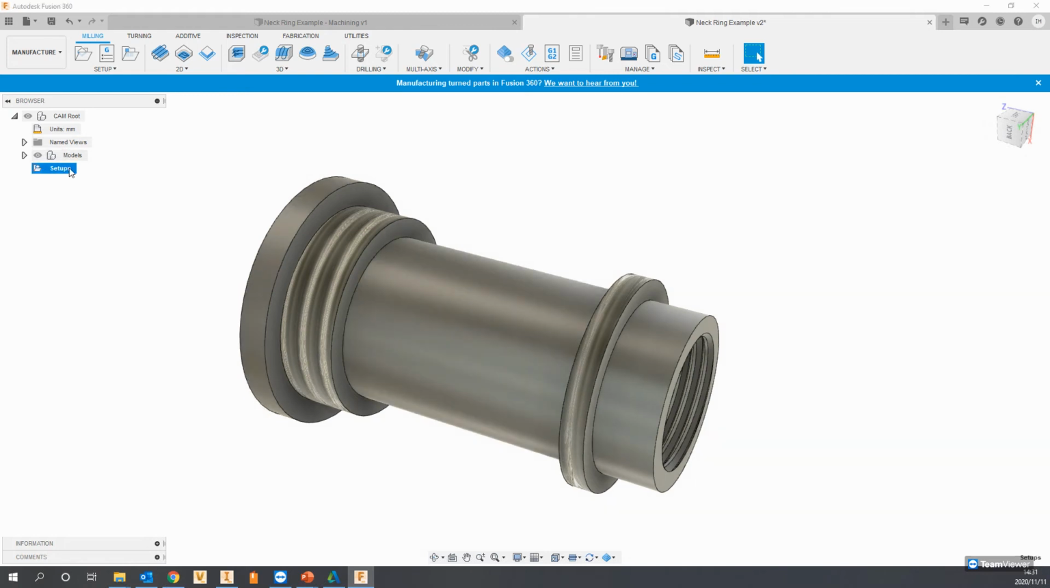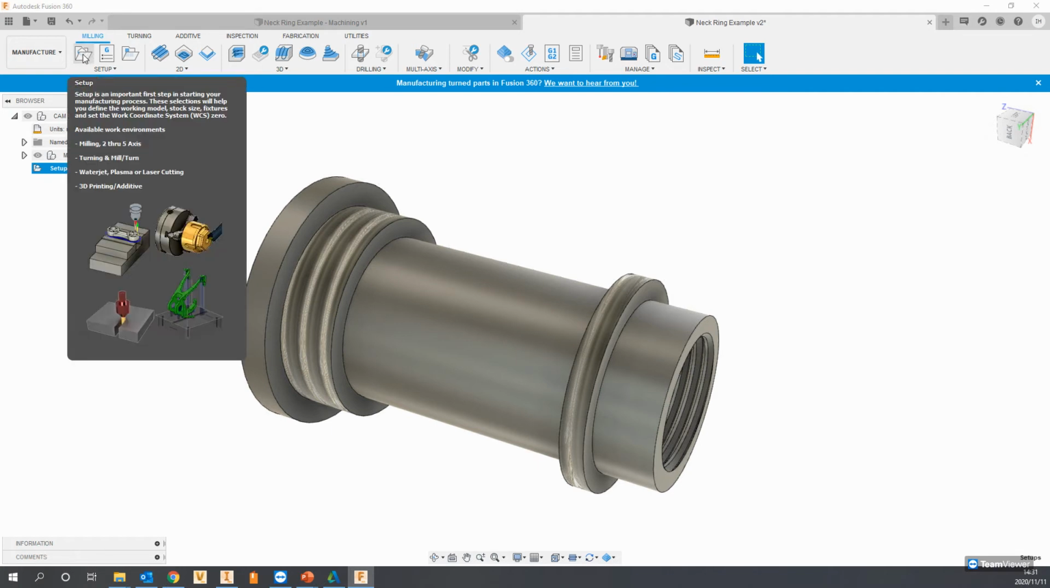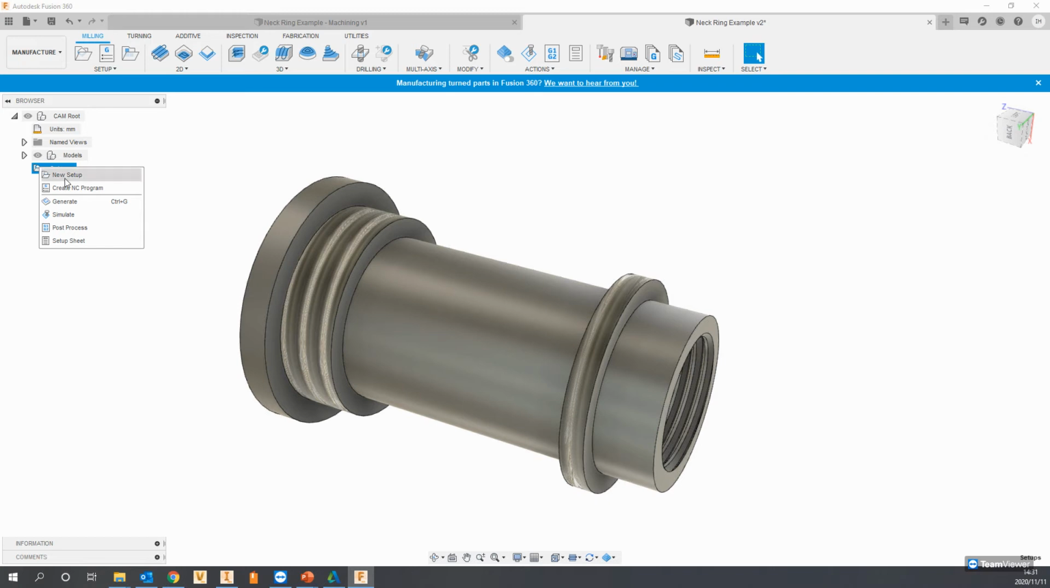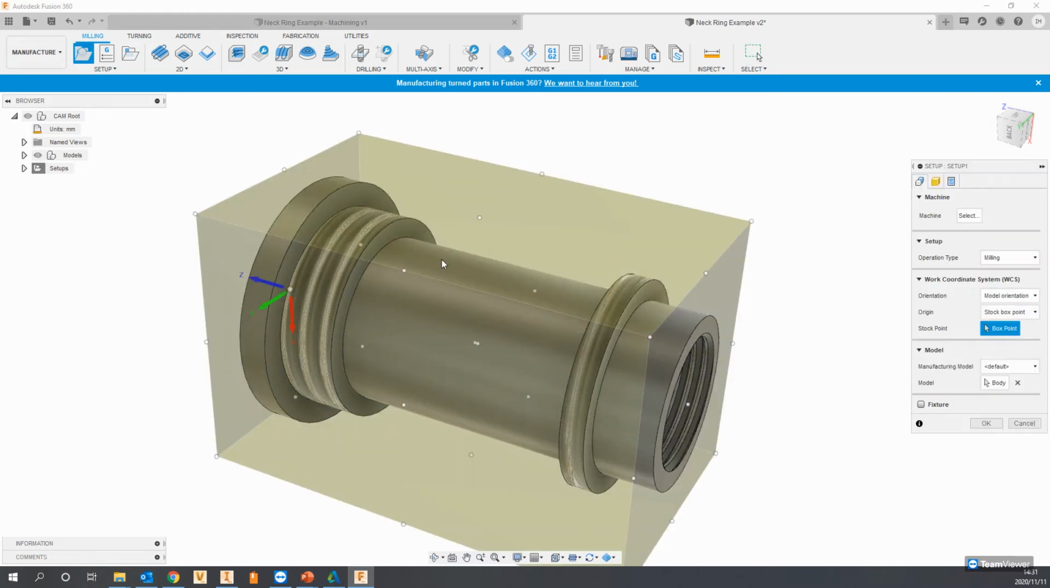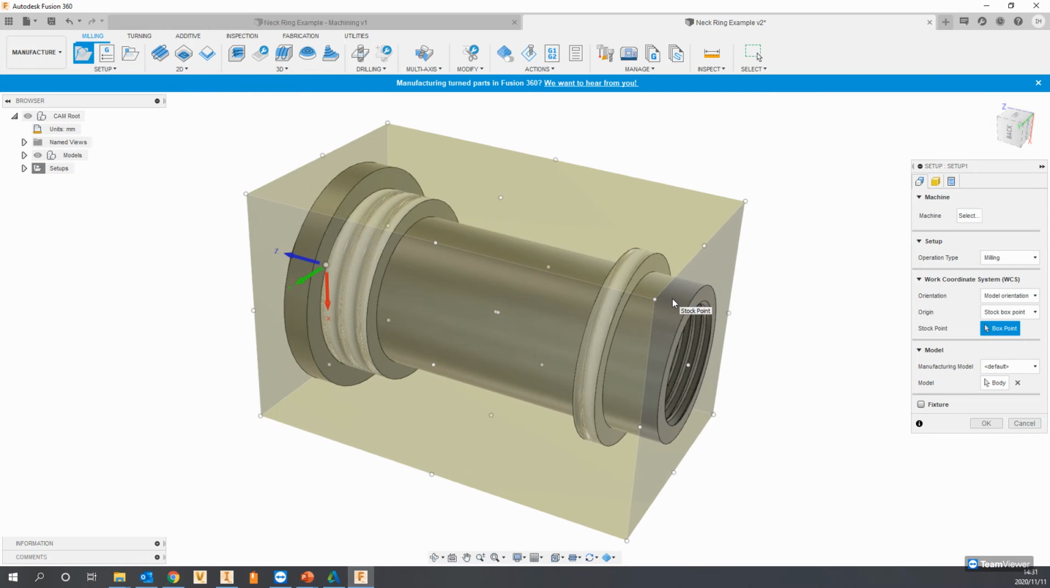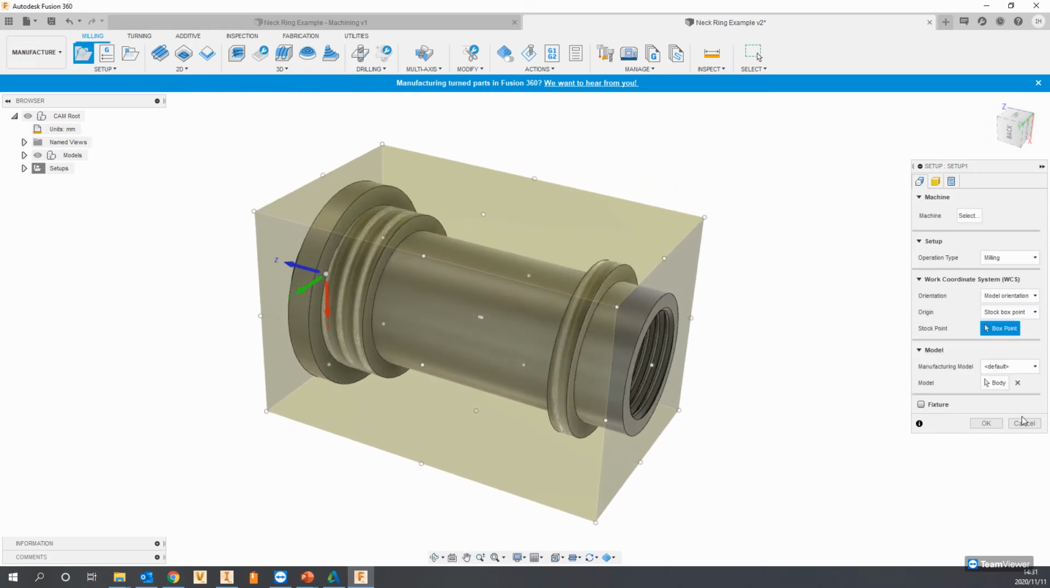So if you notice here, here's my setup folder. I do not currently have any setups generated. I will start this by clicking on the setup button. Alternatively, I can right click and say new setup. You'll see that it will draw a translucent box around it, but obviously a box is not what we're looking for in a turning operation. Now, mind you, I've actually just made a mistake. Can you guys spot the mistake?